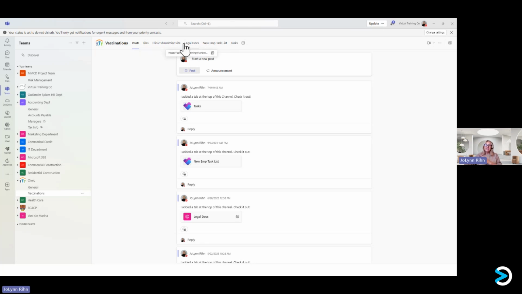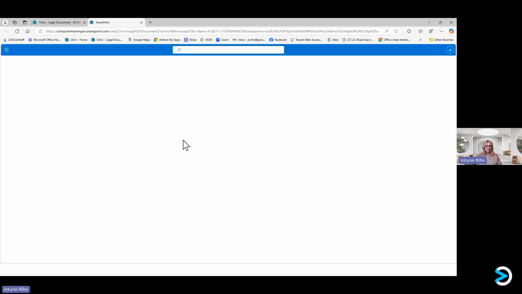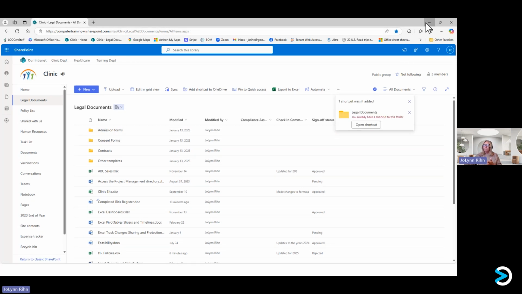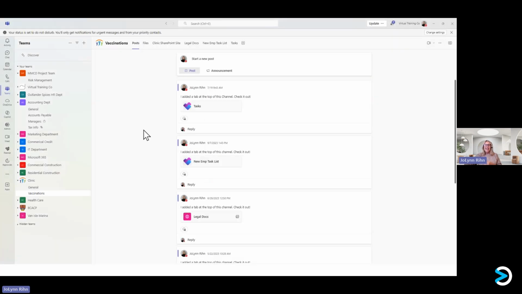I can have it be a tab in a channel of a team. I'm going to click Legal Docs, and it's going to take me directly to that document library. So I don't always have to go to SharePoint, open the site, go to the document library to work on it. If I'm in Teams, I do have another way to open it. But just so you could see another way to get to it. But back to Microsoft Teams again.